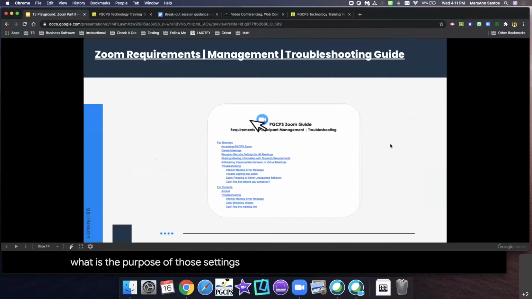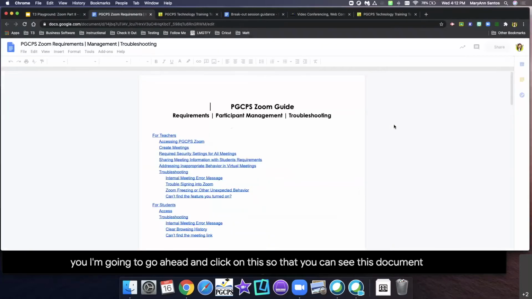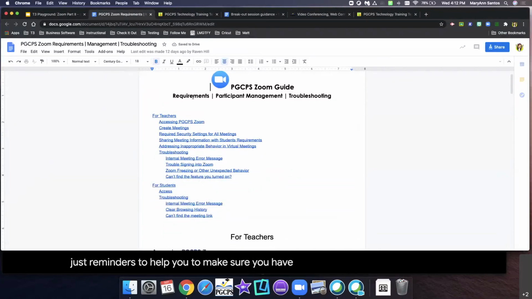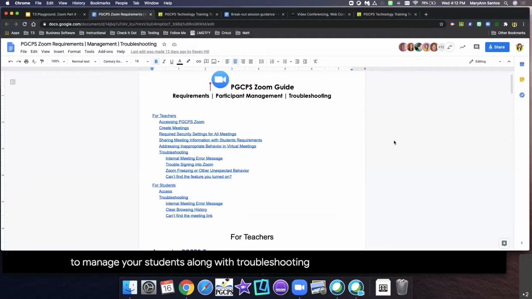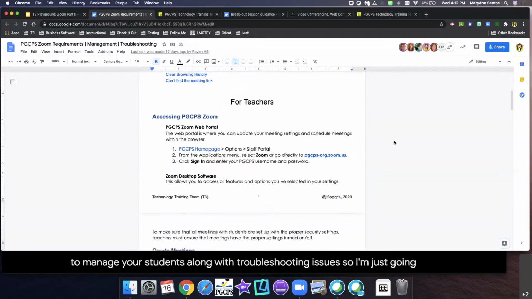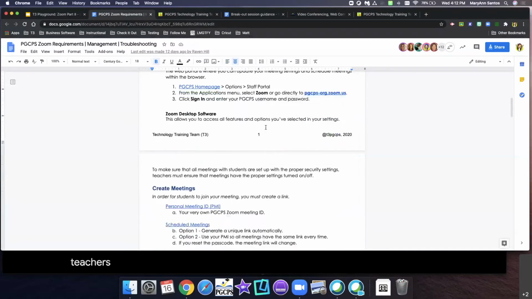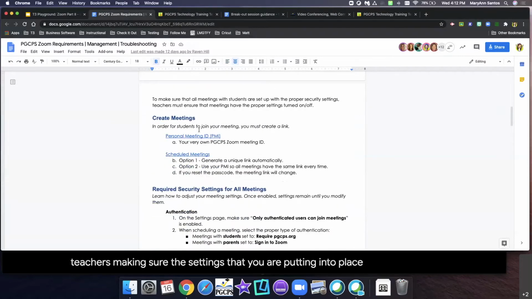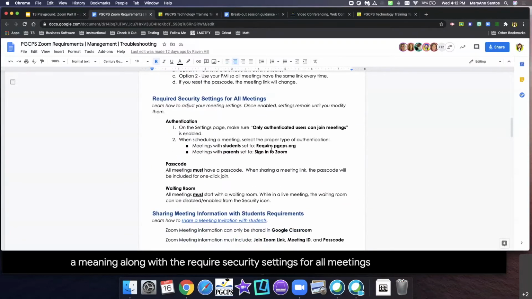And if you haven't seen it already, we've also created a Zoom requirements, management, and troubleshooting guide to help you. I'm going to go ahead and click on this so that you can see this document. It has reminders to help you make sure you have the required settings and how to manage your students, along with troubleshooting issues. I'm just going to scroll down so you can see how to access Zoom for the teachers, making sure of the settings that you are putting into place when creating a meeting, along with required security settings for all meetings. And I'm just going to keep scrolling down.